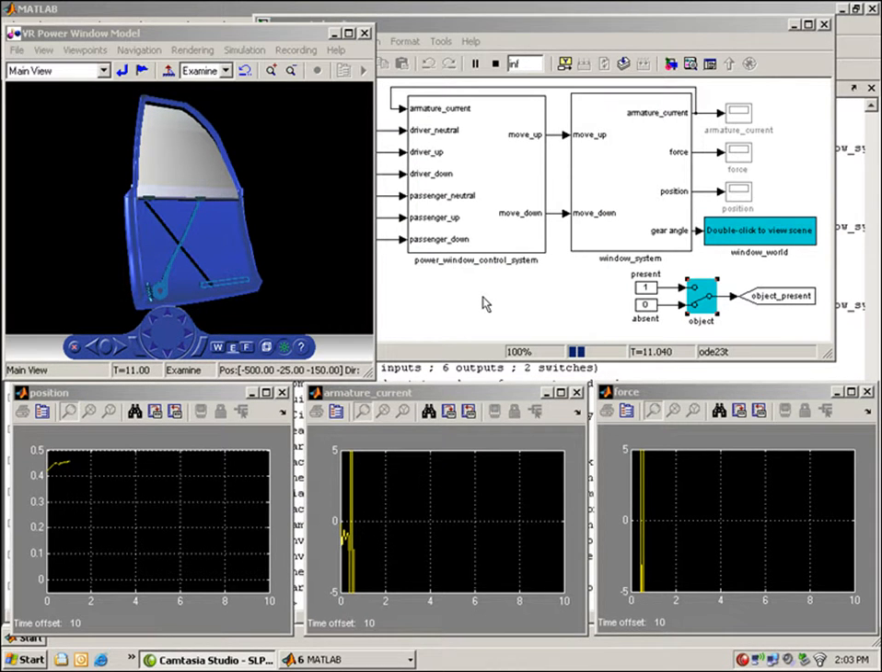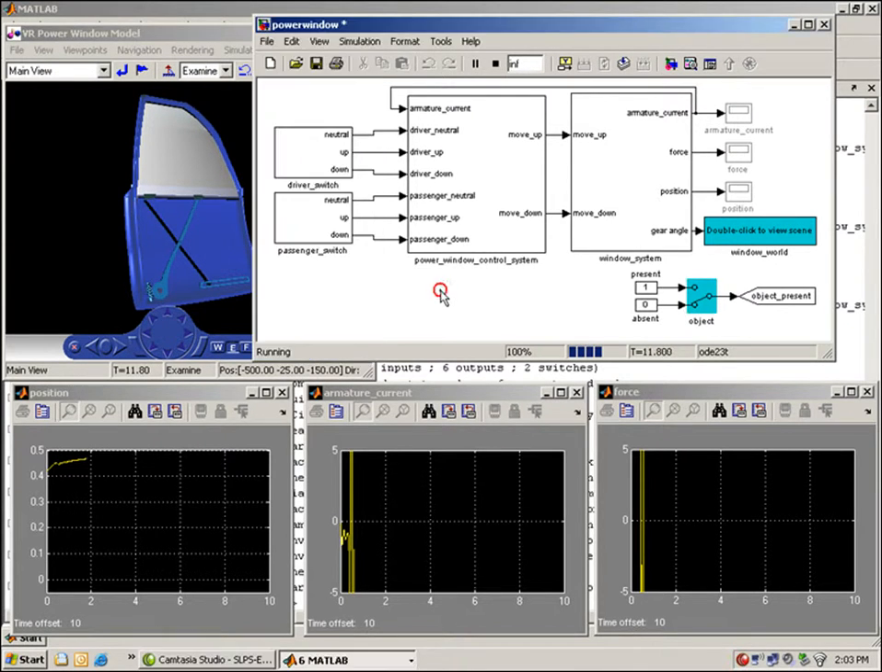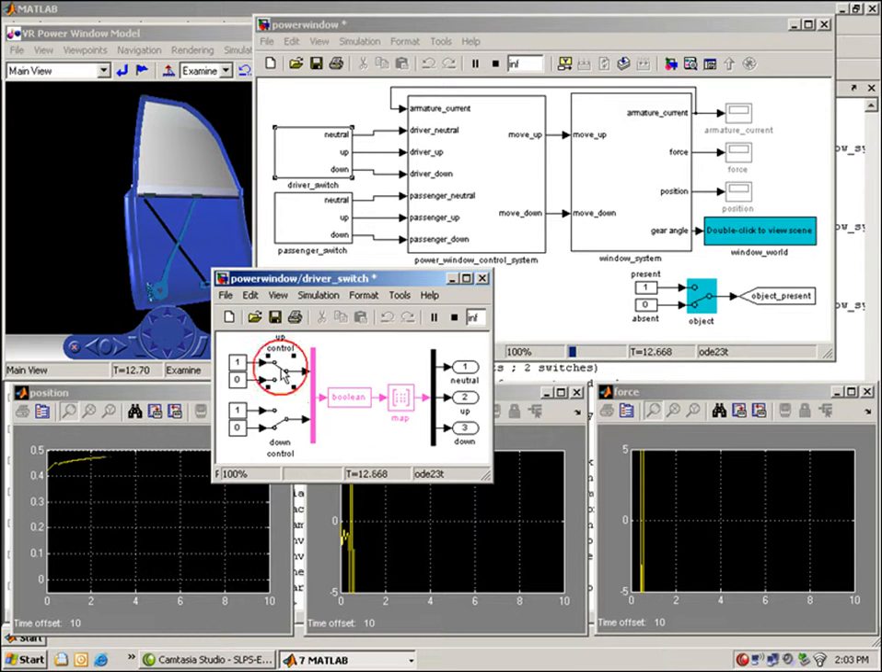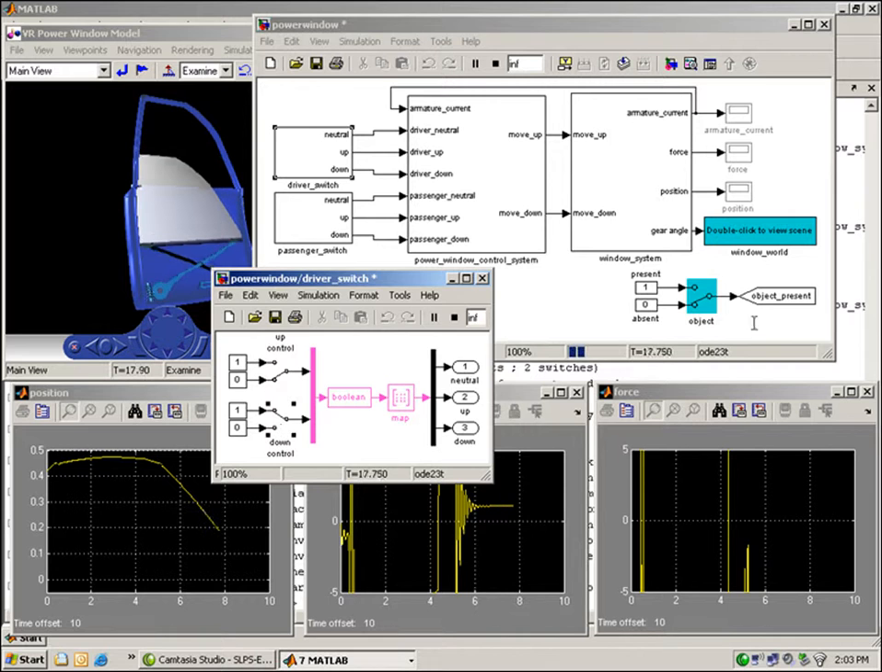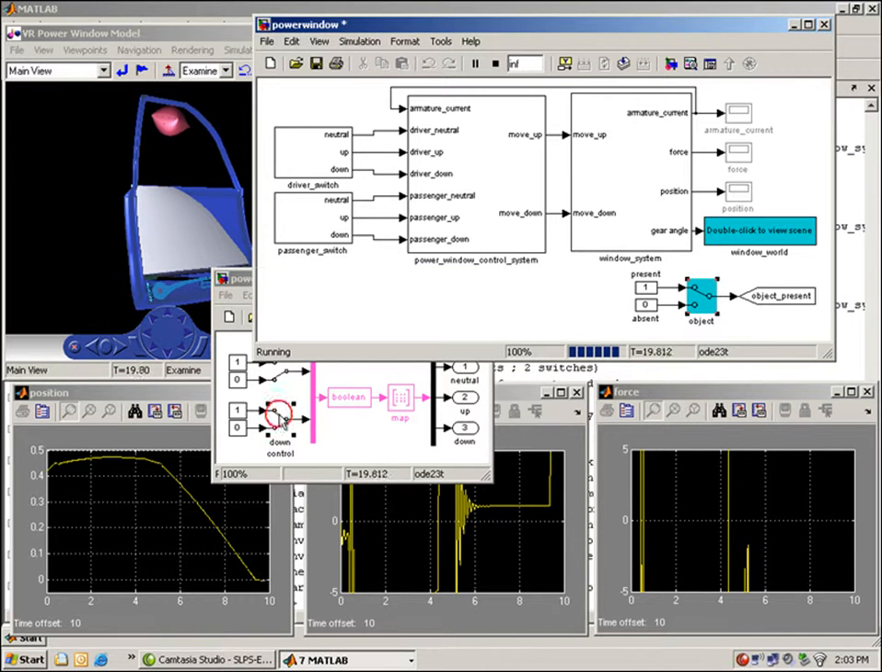It should now converge, and the simulation will continue from where it started. And as you can see, the window continued up without error. Now I'll bring it back down. Also, I can put the object back and continue moving it up.